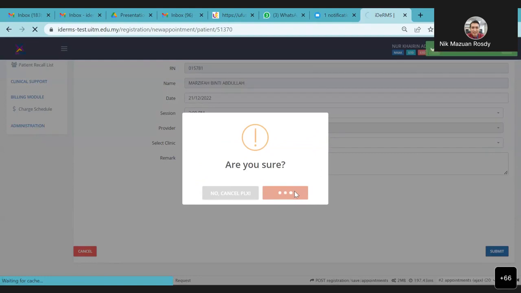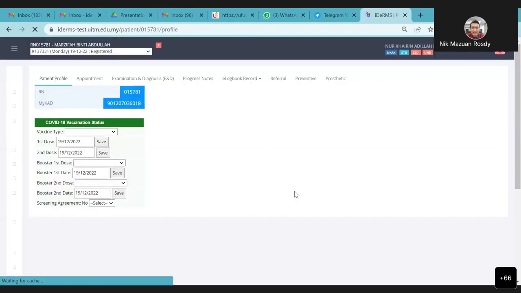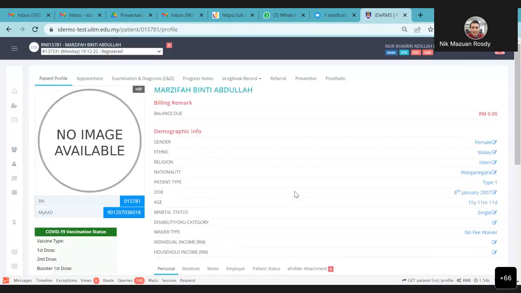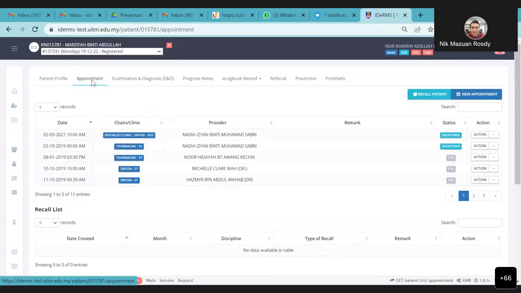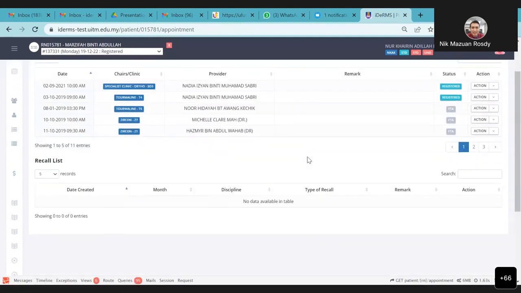Yes, if you are able to submit, it means it's okay. If the system rejects your submission, it means that someone else has booked the same chair at the same time. Okay, same chair at the same time. So that is appointment. And you can see the list of appointments here.